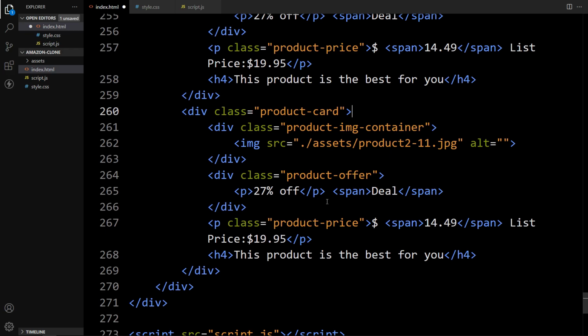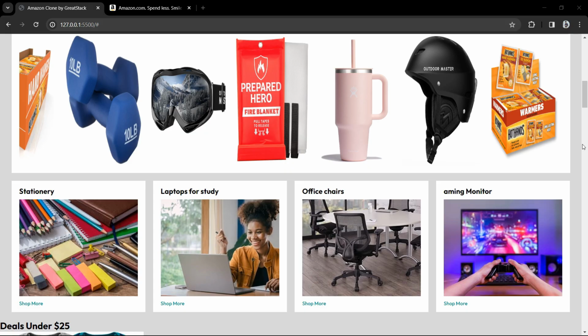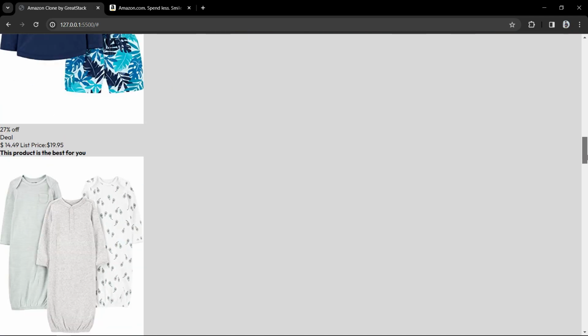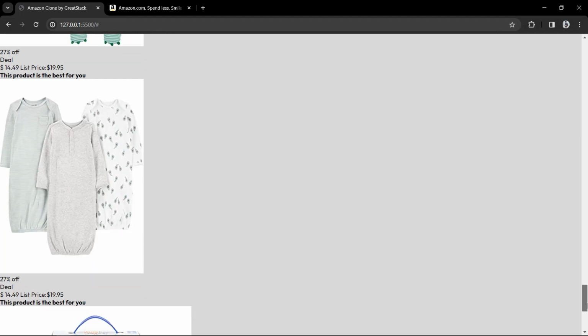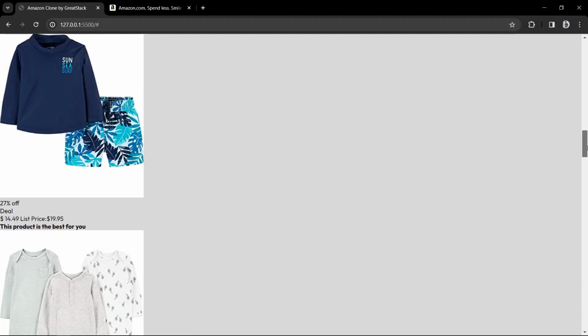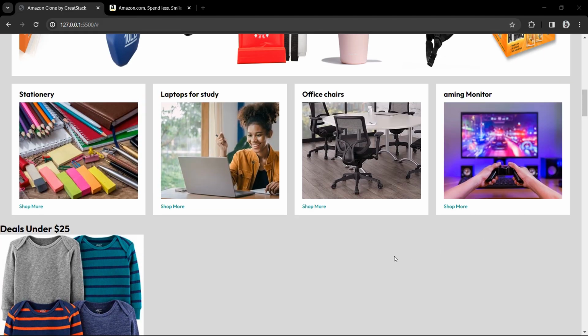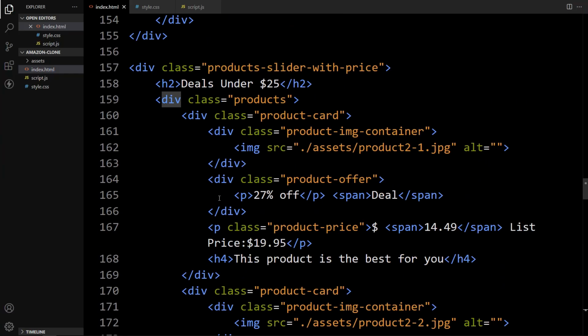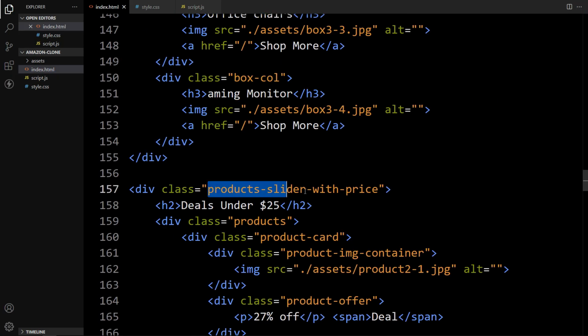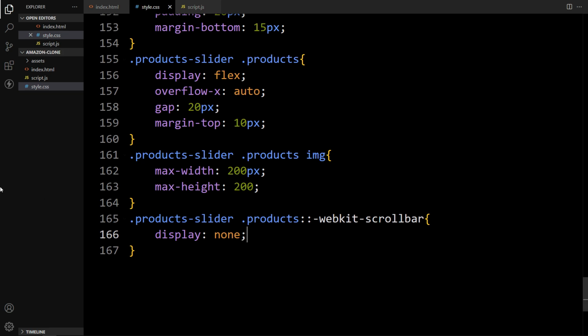So in total we have added 11 products. Now let's come back to the web page. You can see here we have all the products coming in vertical alignment. So we have to fix the alignment for these products. So just come back and we will copy this class name, which is product slider with price. Just copy this, come back to the CSS file, and here we will add this class name product slider with price.